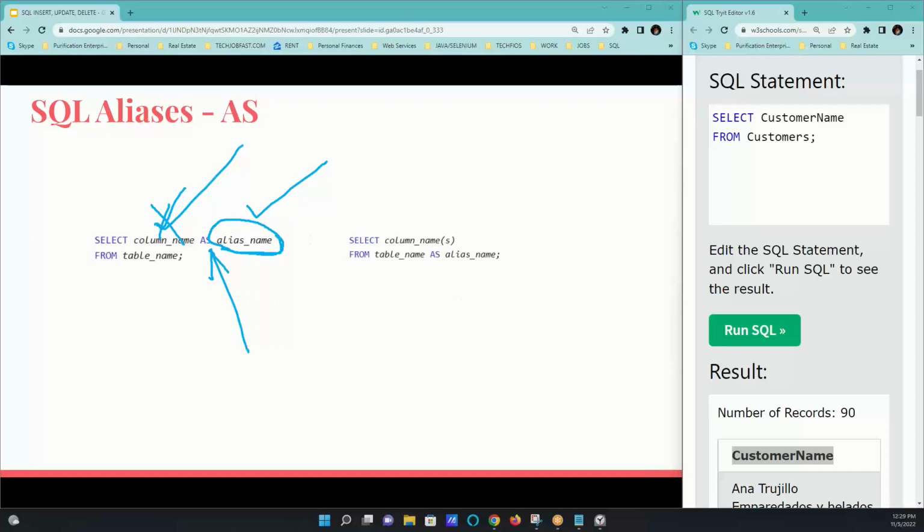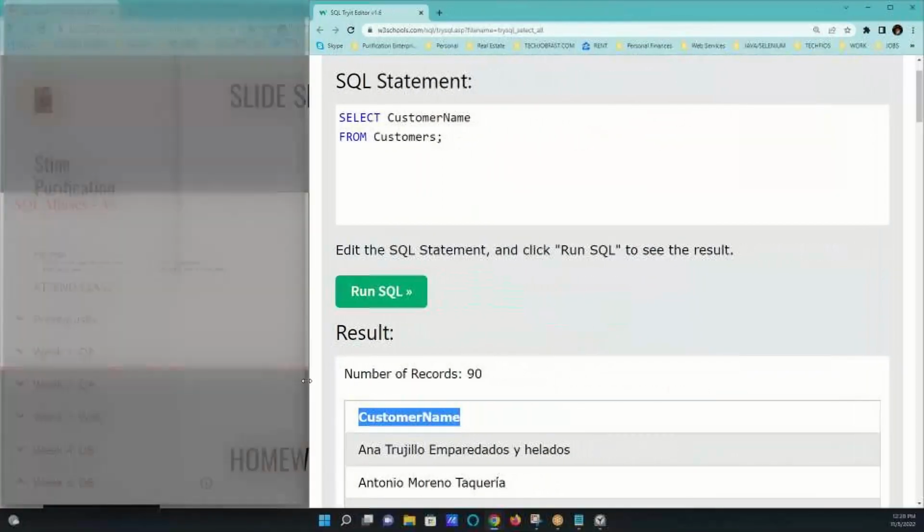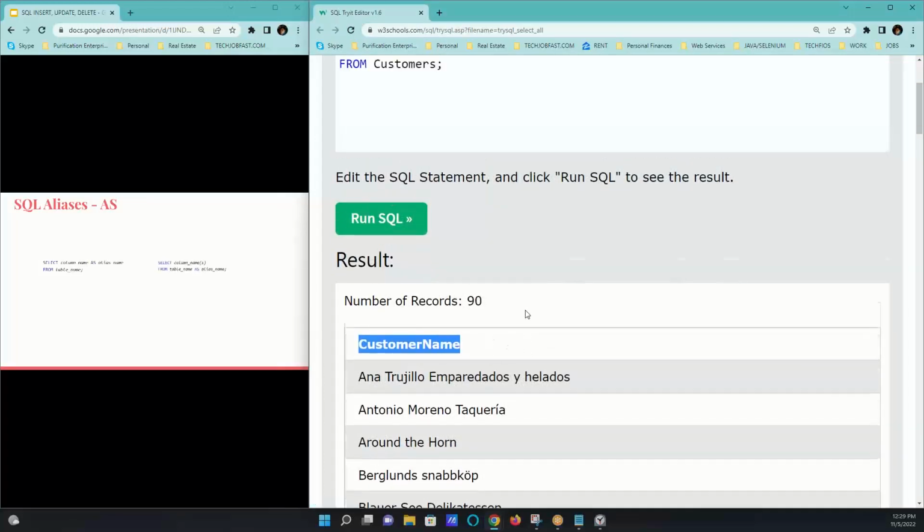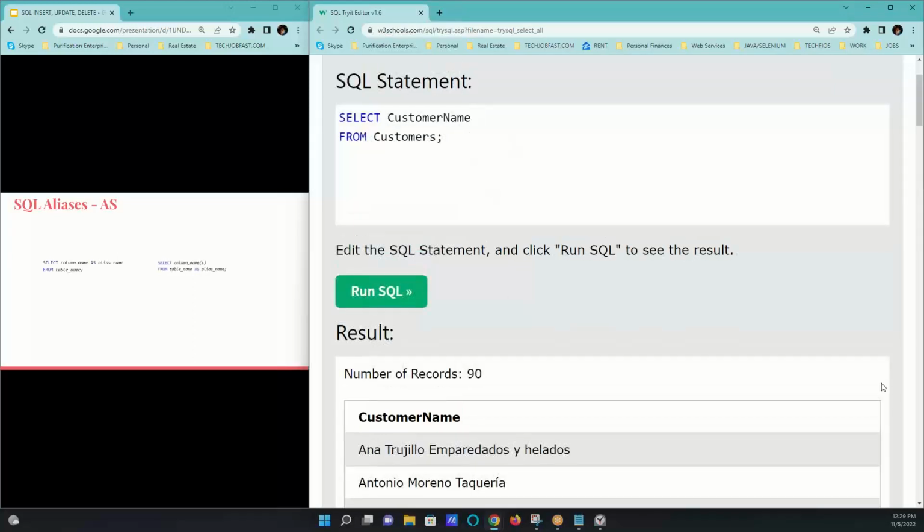Actually, let me just show you first. So let's go here. We want to change this customer name into all customers. So all I have to do is put this keyword called as and write down whatever name I want, and I'll call it all customers. Now, if I run the query, you will notice that this column name got changed to all customers.